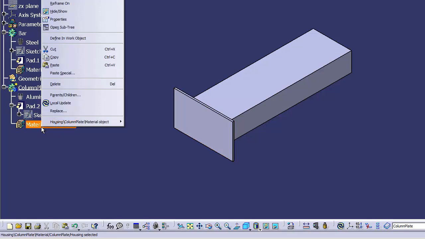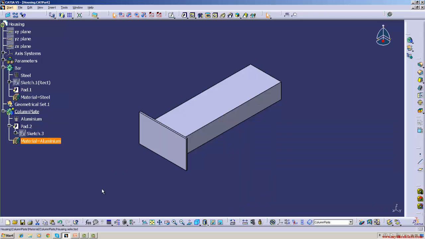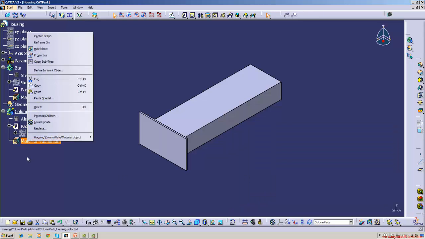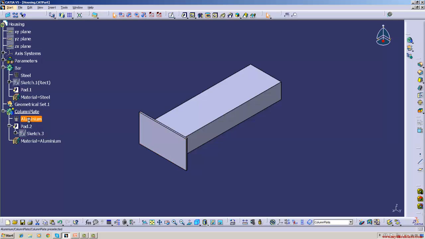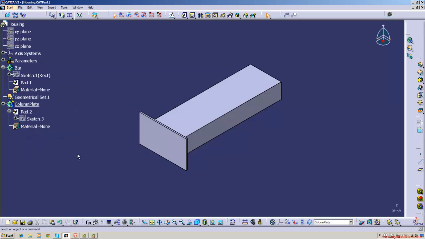Now for the time being, I will remove both. Aluminum. Here also I will remove. Now we don't need those things, so I have deleted them. Now suppose these two are two different parts. One is a plate, another is a column, and those are welded together.